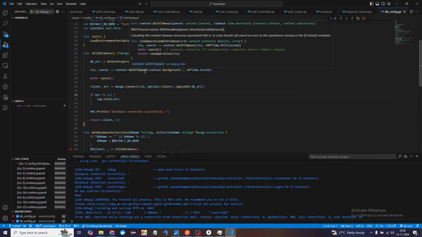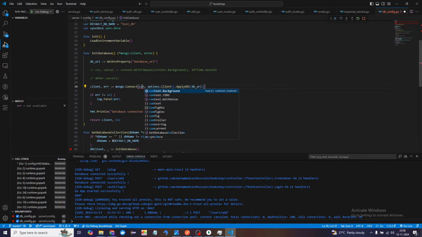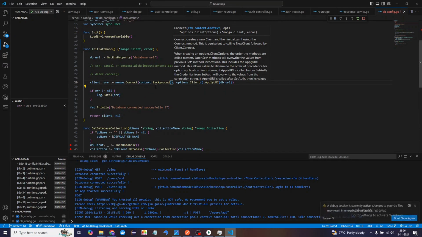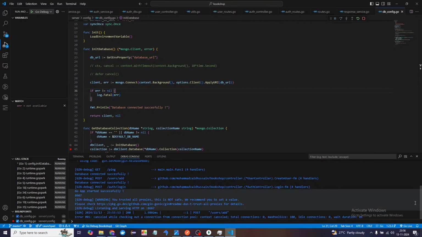So for now I'm going to use context.background instead of this context. I'll comment out this line, and then comment out this line as well. And instead of context with timeout, I'm going to put just context.background. Later on we'll try to rectify it. This is going to take the background context, connect with MongoDB and perform its operation. We'll see later why this is not working properly, but for now we are just going to comment this out and use the context background for the simplicity of this tutorial.